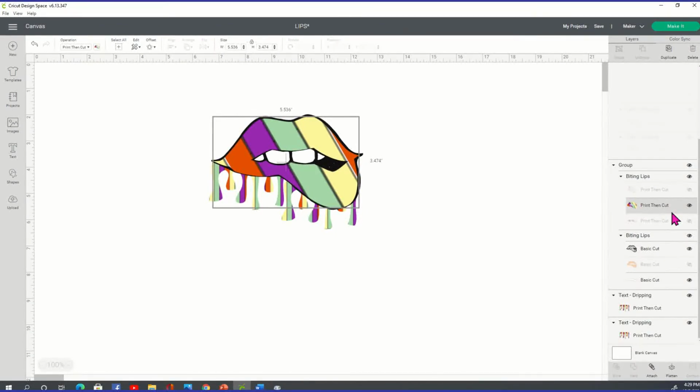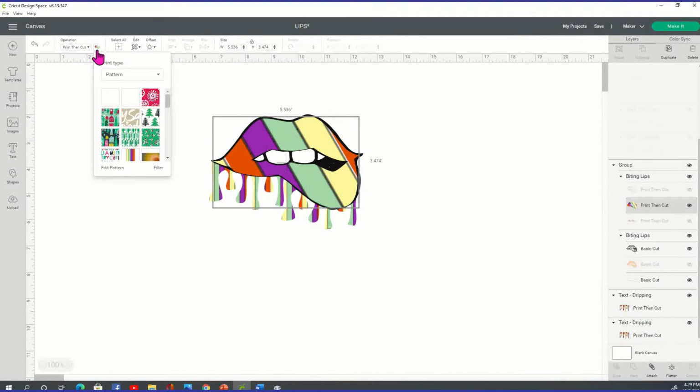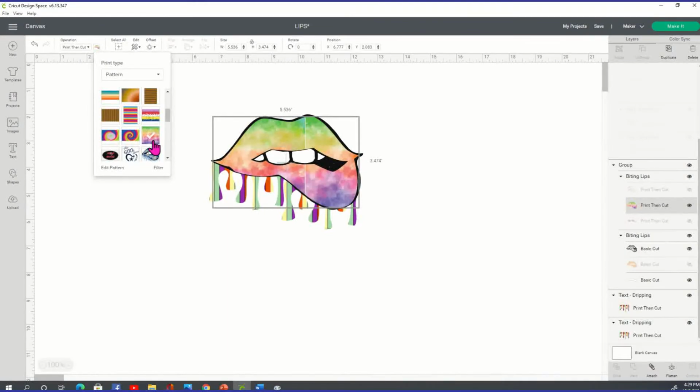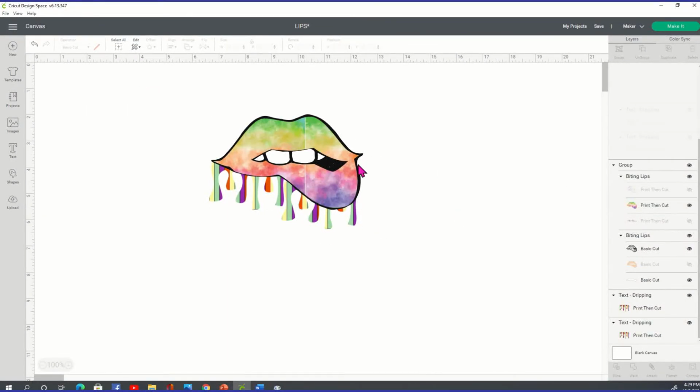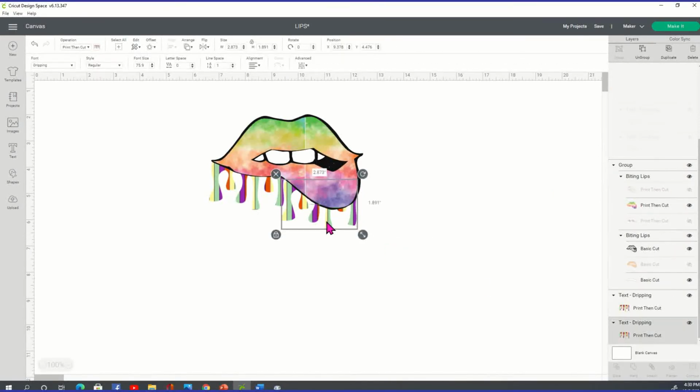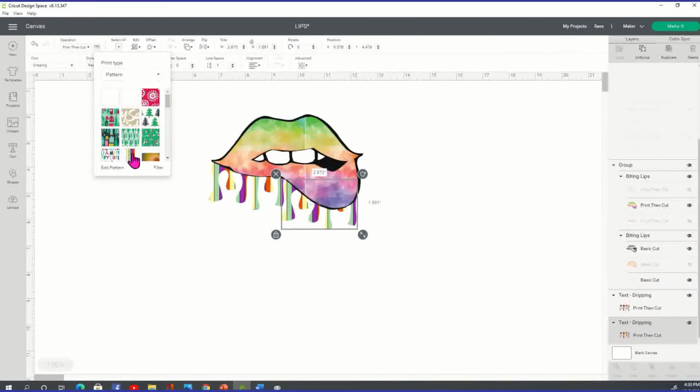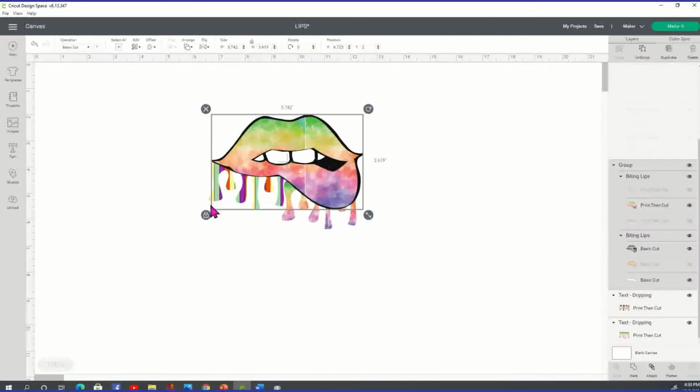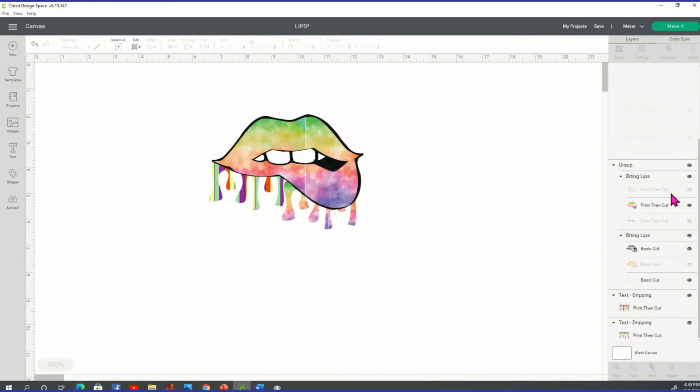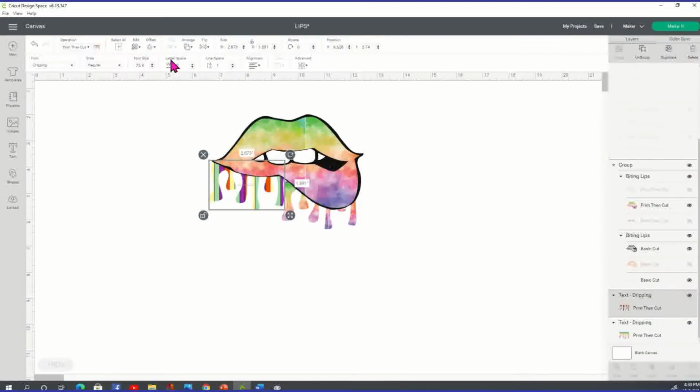And then I'm going to go back to my layers. And this will allow you to go in and put any kind of pattern that you so choose on there without having to start from scratch. So it's just a matter of clicking on the lips, putting the pattern in. I'm going to do the same thing with the dripping effect. I'm going to give it that same pattern that I gave the lips.